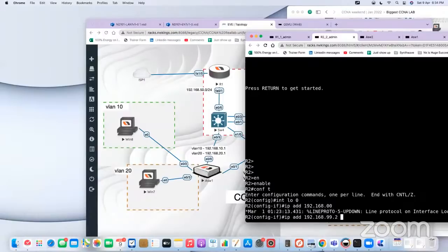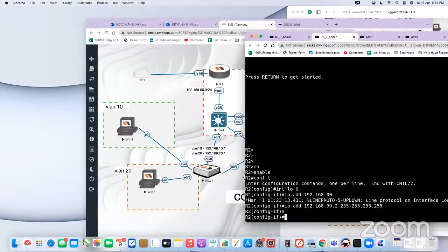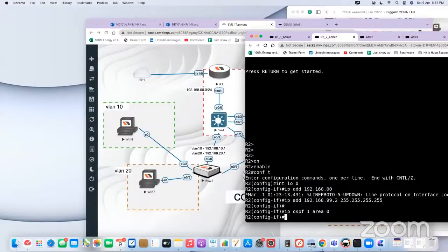Loopback is an interface for virtual interface. This is called virtual interface. Like for testing, for management access, IP OSPF 1 area 0.